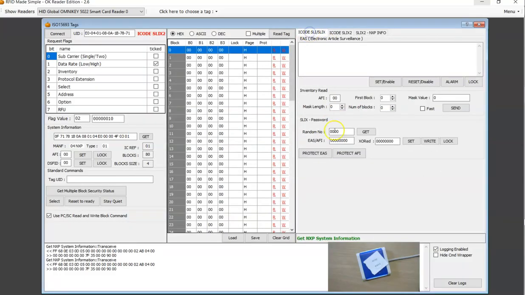The way you do that is first you go and get the random number. I'm going to hit the random number. You can see the command structure going on here. You can ignore more or less up to here, because this is the structure of the transparent command, and after that, what follows is the ISO 15693 command for ICODE SLIX2.